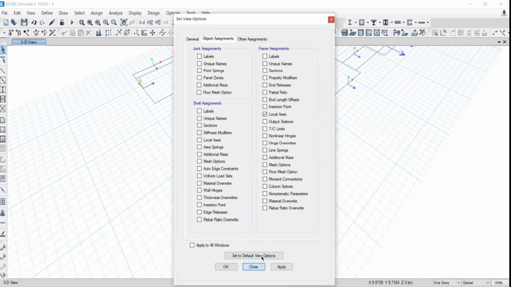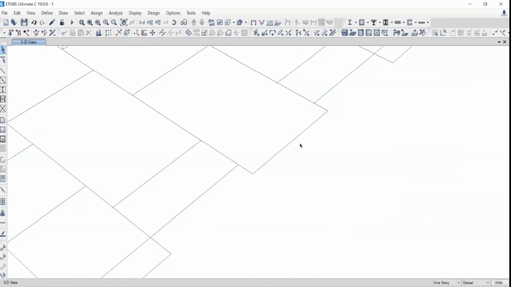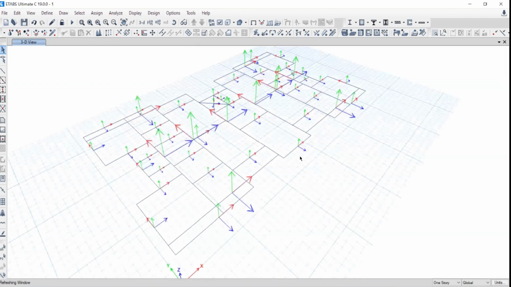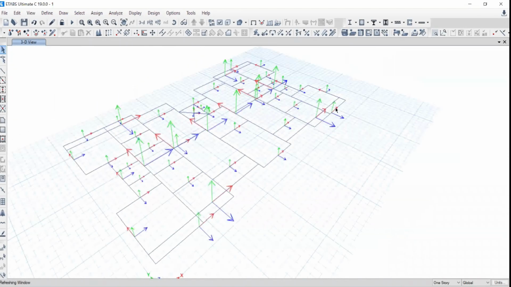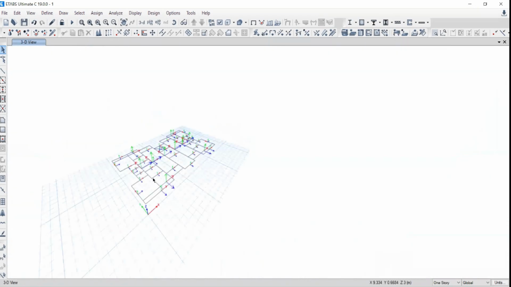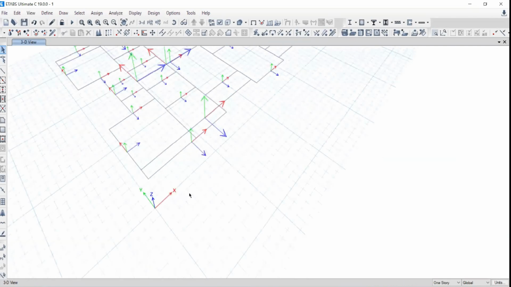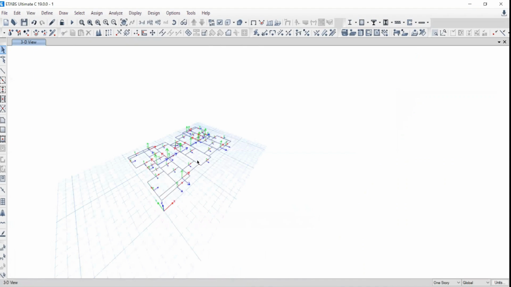Say apply. See, it is what? These are the what? Local or global? Local. So here column is not present, otherwise you can see the column axis also. If you are having the slab, slab local axis system will also be there. So everything you can see, local axis you can see, and global axis also you can see. Okay, is that all clear to all of you, the concept of global, local and natural?